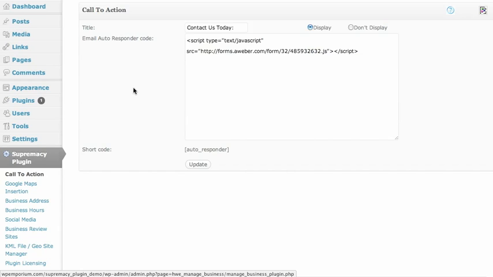Now the call to action box is a universal box. You can do whatever you want with it. You can put an image in there, a logo in there, a call to action, like call us today for your 50% coupon on our widgets. I've put an example form code from Aweber in here, and we'll take a look at what that looks like.